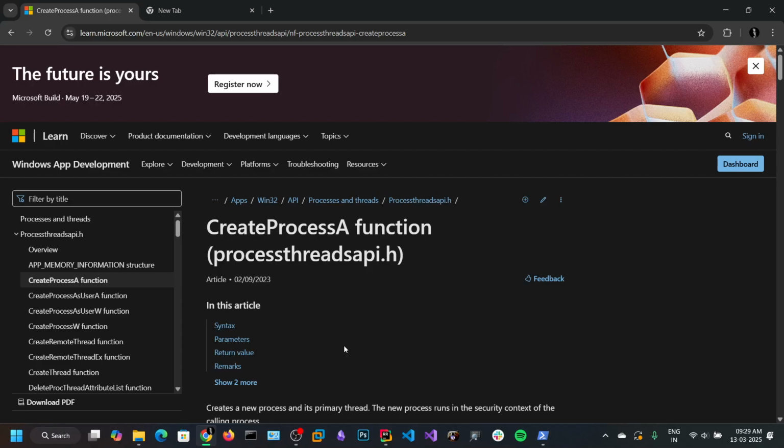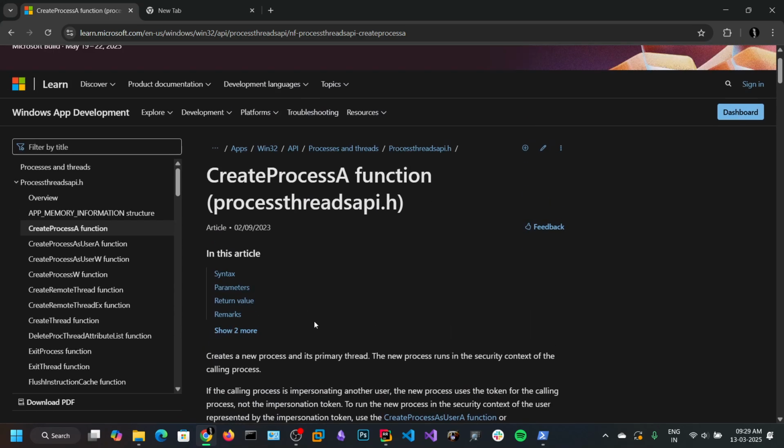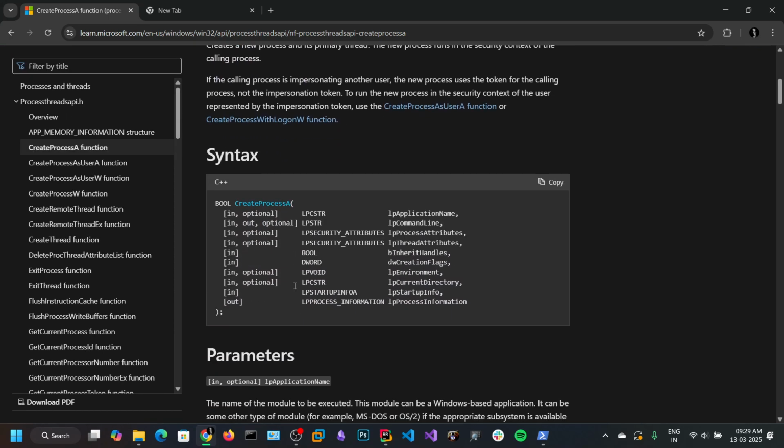Hello everyone, in this video we will be creating a new process that we will be debugging in our own debugger software. So we need to create a new process. We can use the CreateProcessA function from the Windows API to create a new process.